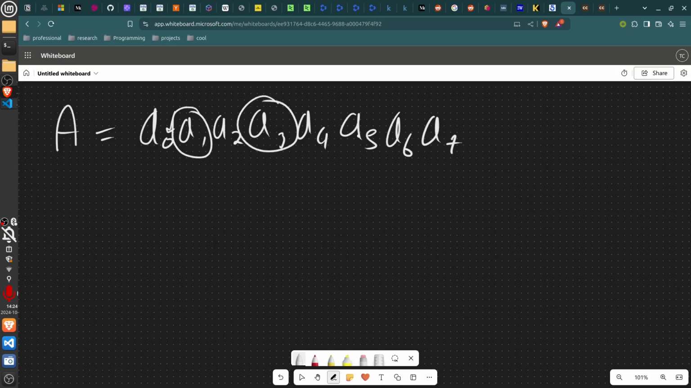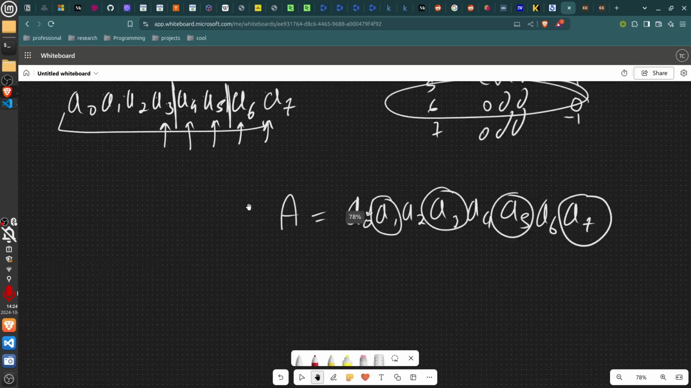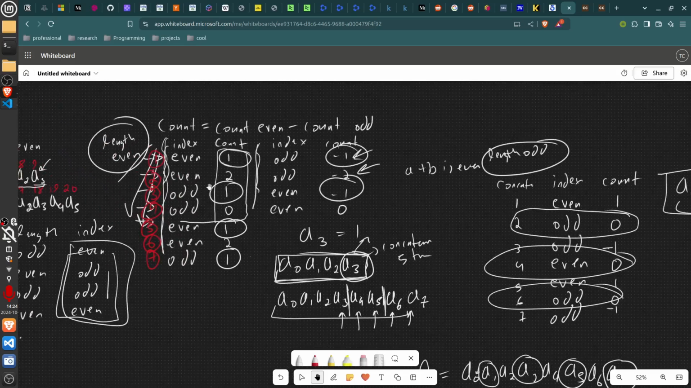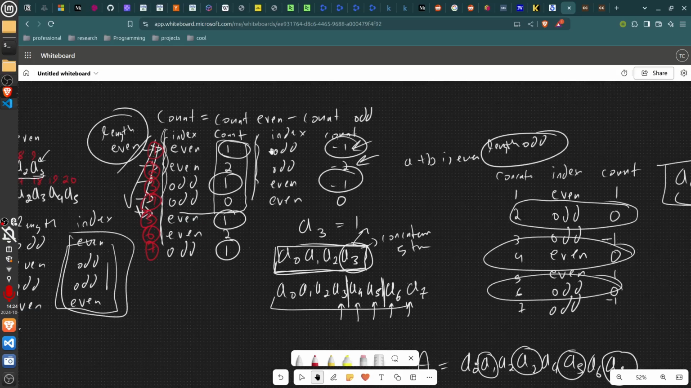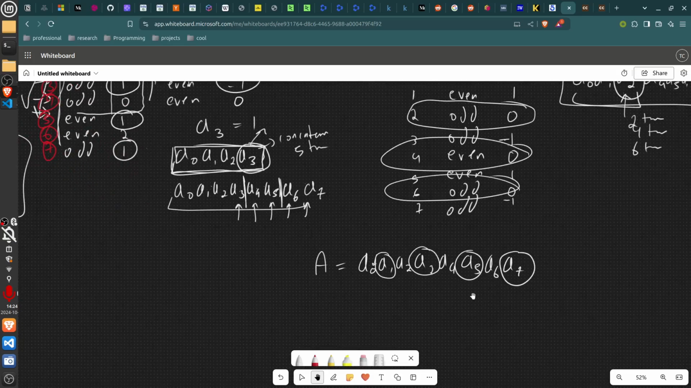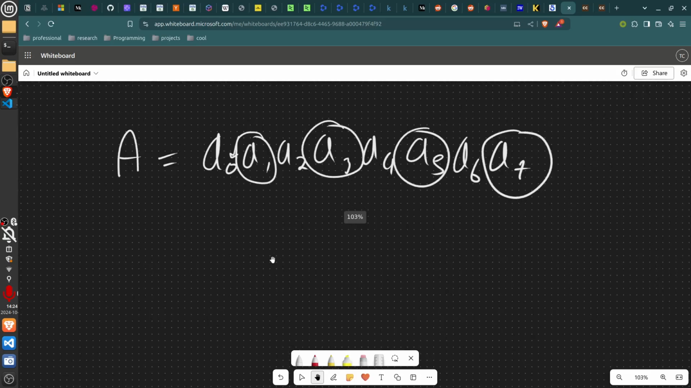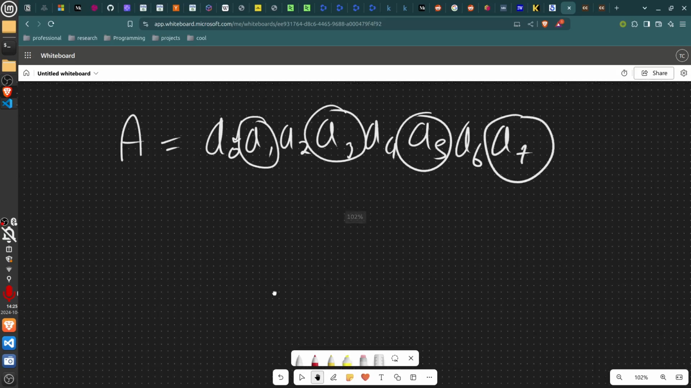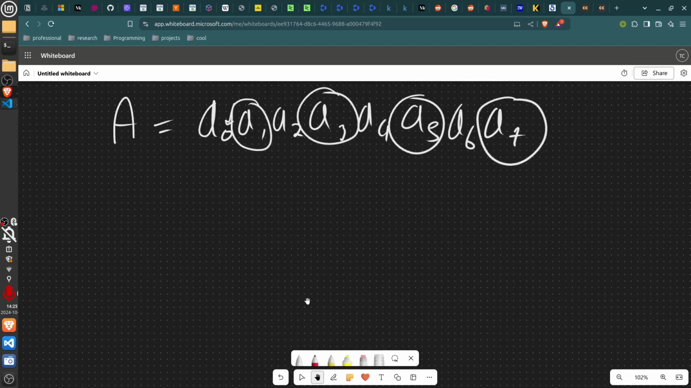These are the only ones that are going to contribute. These are the only ones that are going to contribute a 1 or a -1, because these are going to be concatenated an odd number of times, as shown in this thing up here. That means that it's always going to be 1 or -1, really just depending on if it started at an even or an odd index. Which, let's take a look at this.